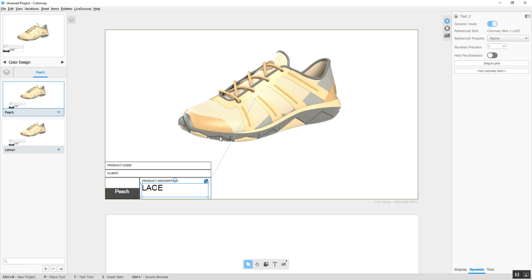What it's doing is reading this asset file. I've set up those parts in Modo. You could set them up in Modo or another 3D application. And Colorway will pull that information. Over here on the Properties tab, you can see the referenced item name, and then you've got a selection. You can show the name, or you might want to show the color. It's really up to you.